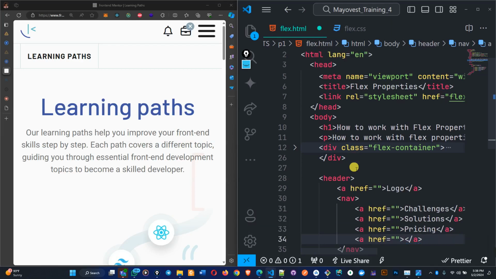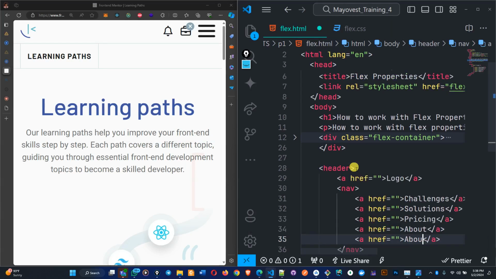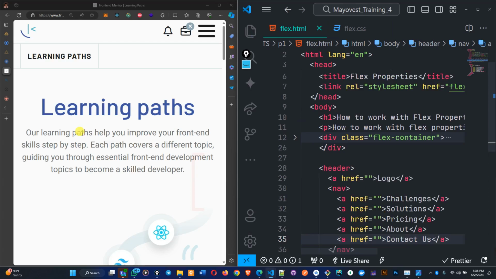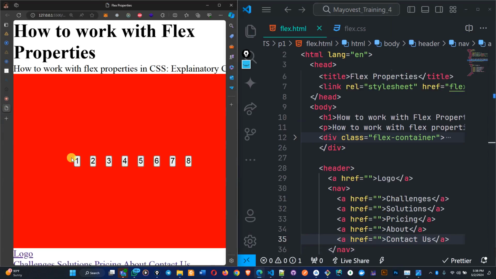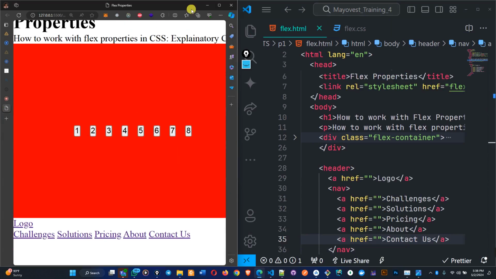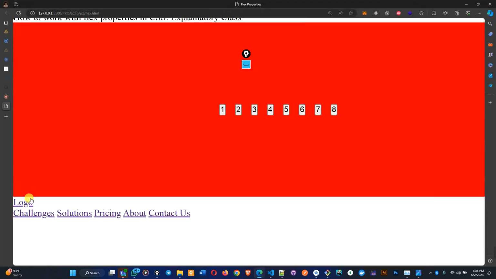After this one, what do we have here? What can I put here? So, about, and lastly, we have contact us. So let me save and let us go back to our page. This is what we want to do. What we want to do by the time we apply our flex is that I want the logo to be by this side and every other content to be by this right hand side here.